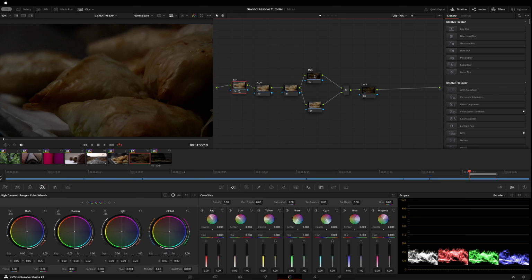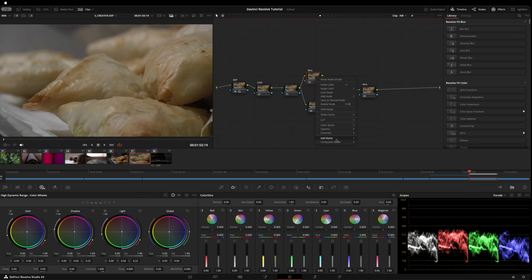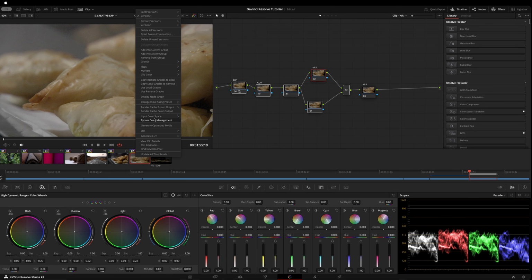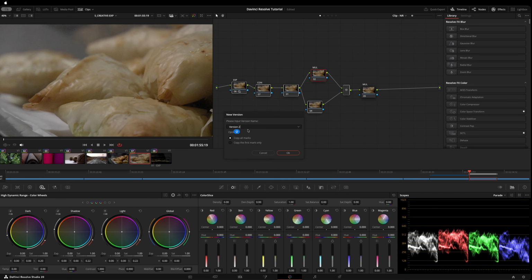Now, let me reset this. Let me reset this grid. Okay. So I'm going to leave this as the plain one. I'm going to create a new version and I'm going to call this mult.